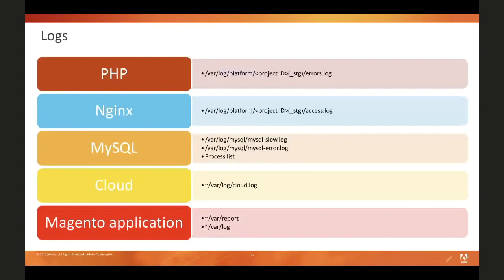I wanted to also talk about some of the diagnostic tools you have at your disposal. This is actually a slide from Oleh's presentation recently, and it's important to know where to look for any kind of debugging information. If something goes wrong, this is going to be your first place to look for information. So you've got your PHP logs, your Nginx, cloud logs for all your deployments, and your Magento application logs. That should be the first place you look if anything goes wrong.